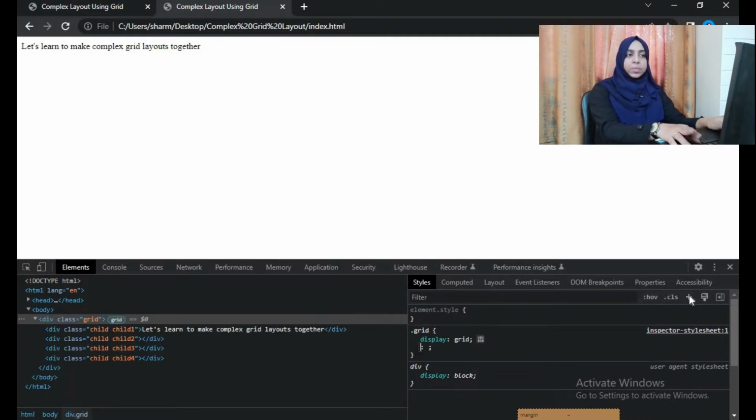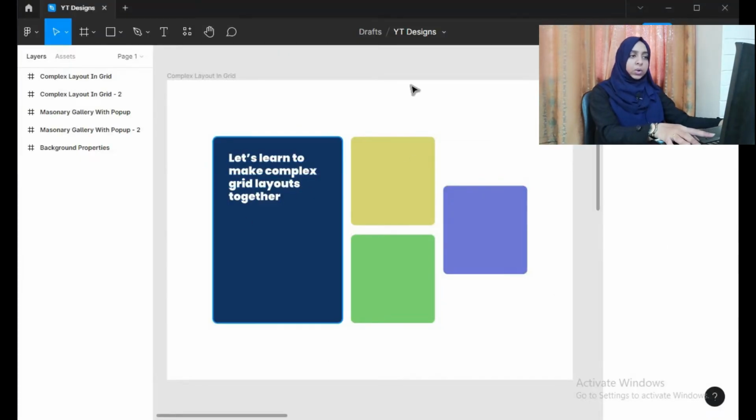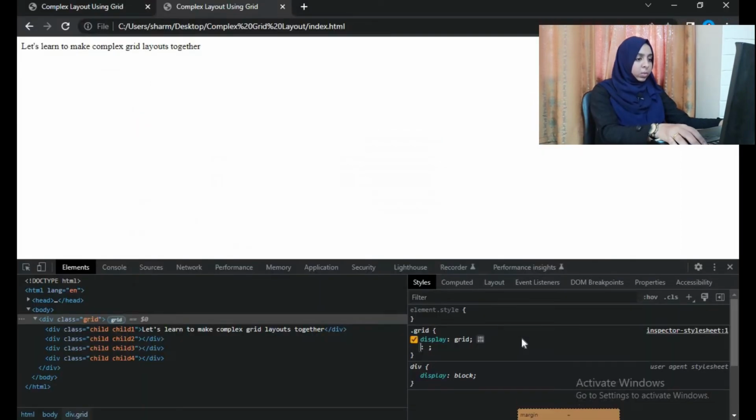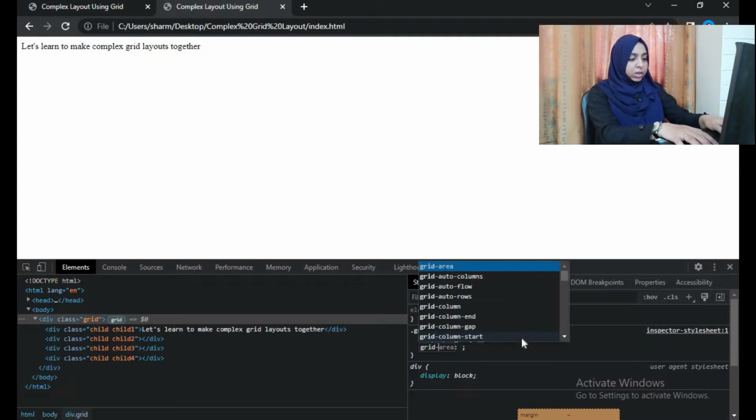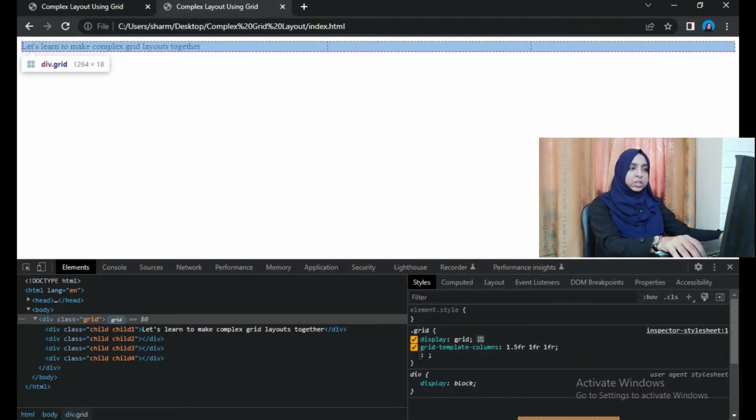Now the next step is defining columns and rows. Okay, so if you look at the design over here, you see that you have 1, 2 and 3 columns, alright, and you can see that the first column is slightly larger than the second and the third column, right? It has a little bit more width. So what we will do here is we will define our columns. We will say grid template columns and let's say 1.5fr, 1fr and 1fr. Okay, so we have these 3 columns here.